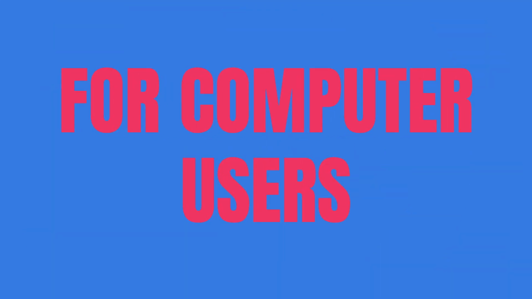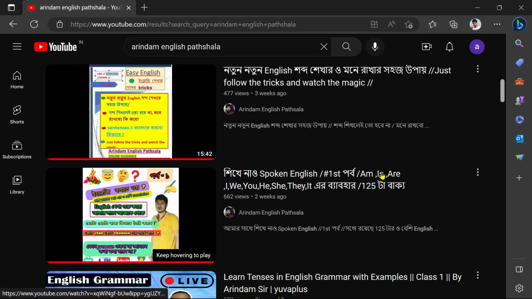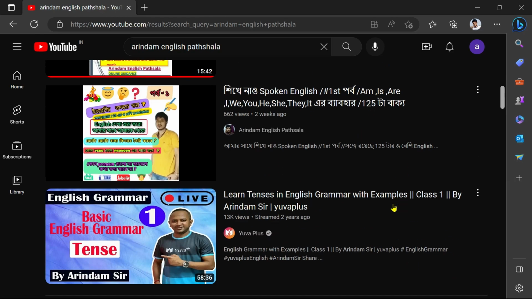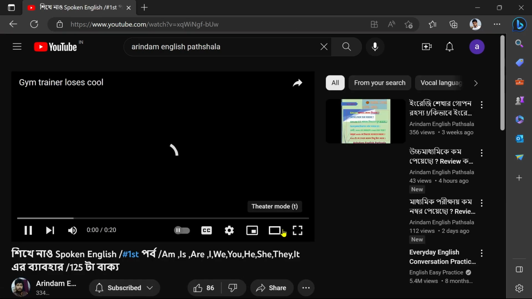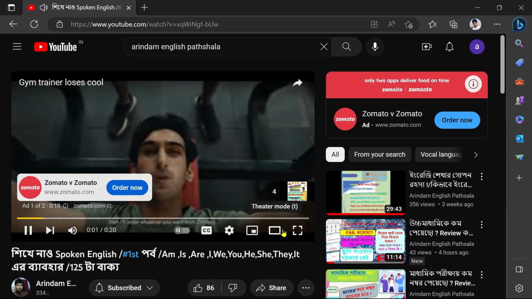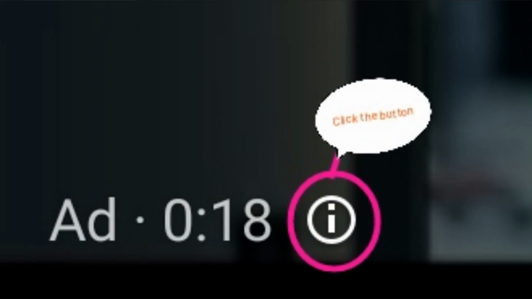When you are using a computer or laptop, how to stop YouTube advertisement? It is quite different from the technique applied to a mobile phone. At first, you will have to go to YouTube, then just play any kind of video. After clicking, you will see an advertisement appearing on the screen. Similarly, at the corner of the screen, you will find a circular box with an eye icon inside. You have to click on it.